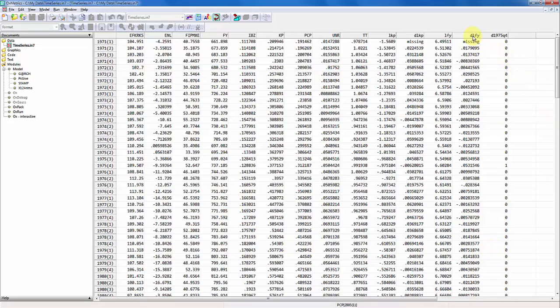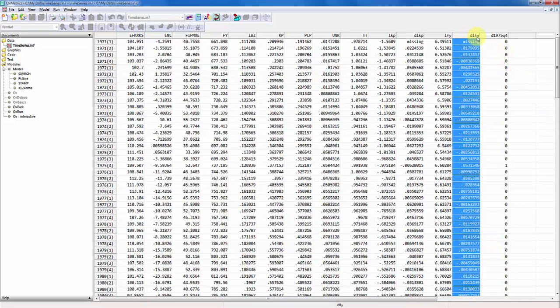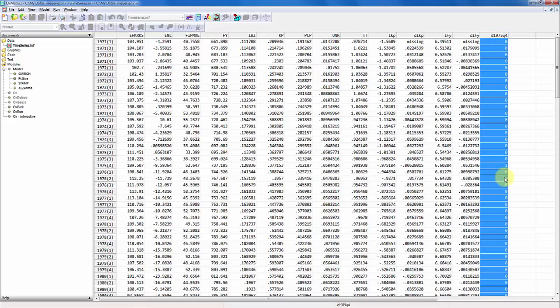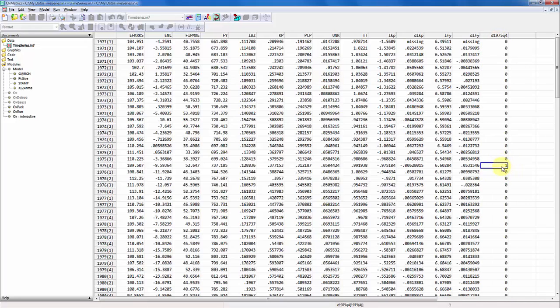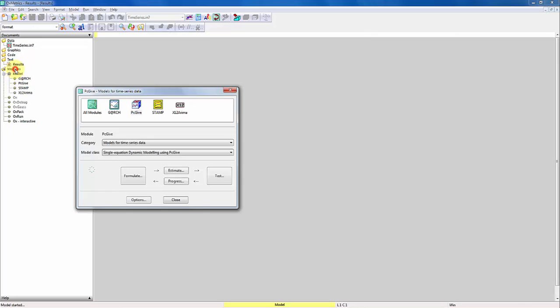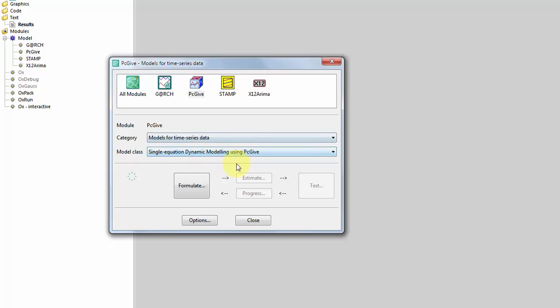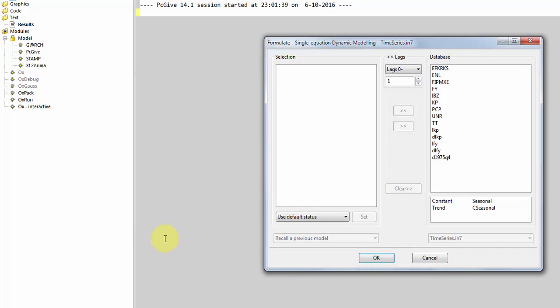So I'm going to work with the variable DLFY. This is the difference of the log of the GDP for Denmark. And then we have a dummy variable here, which takes on a value of 1 in 1975, fourth quarter. So I will use the single equation dynamic modeling module. I formulate a model, and to keep it simple, let's estimate an AR(2) model like this. So we have a constant, we have two lags, and then we also include the dummy variable like this.